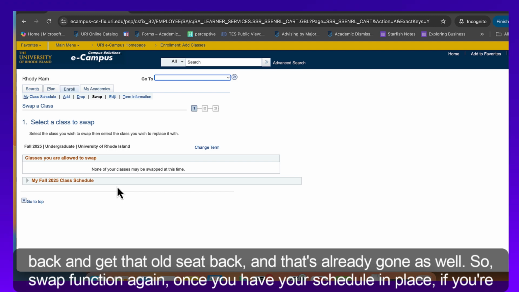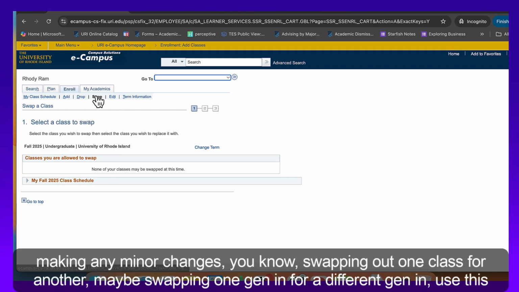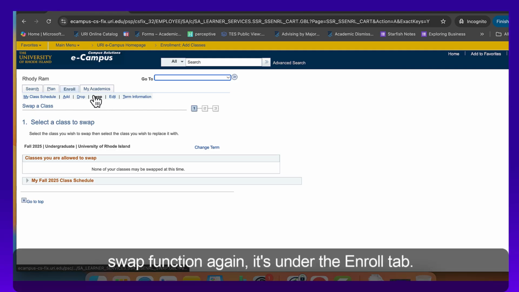So swap function, again, once you have your schedule in place, if you're making any minor changes, swapping out one class for another, maybe swapping one gen ed for a different gen ed, use this swap function. Again, it's under the Enroll tab.